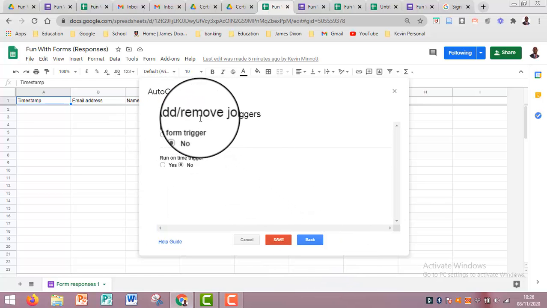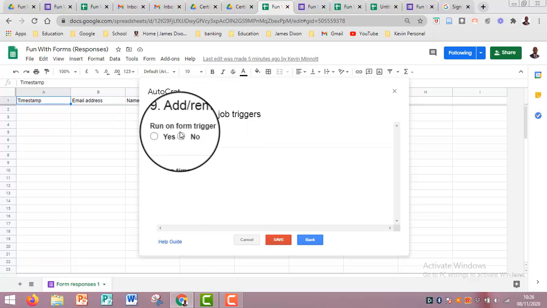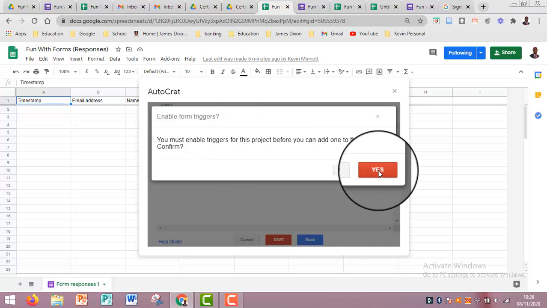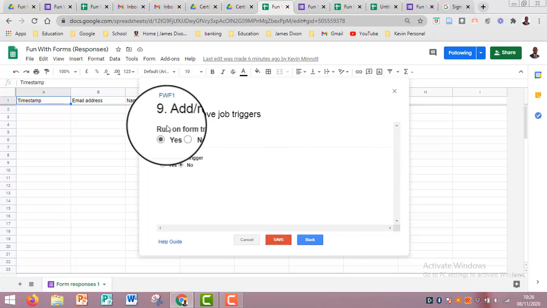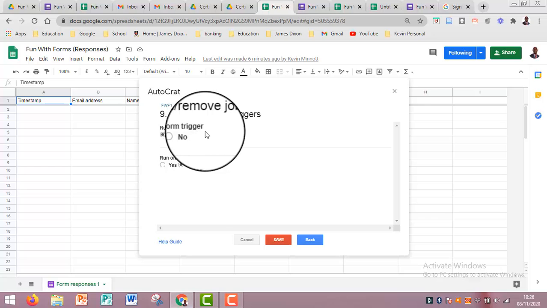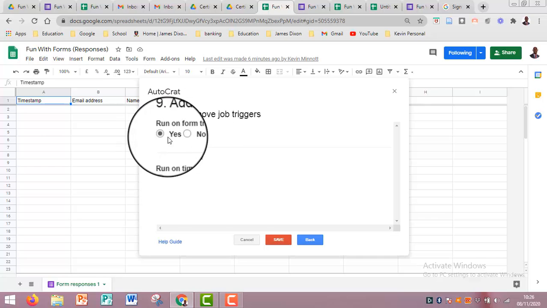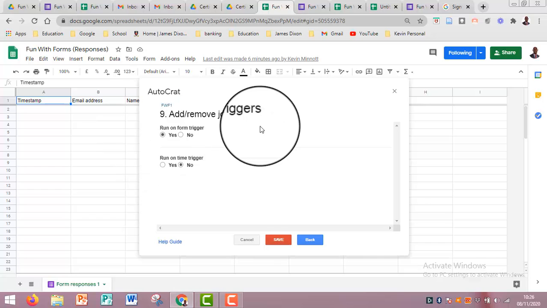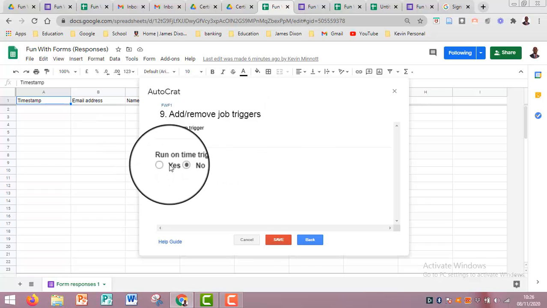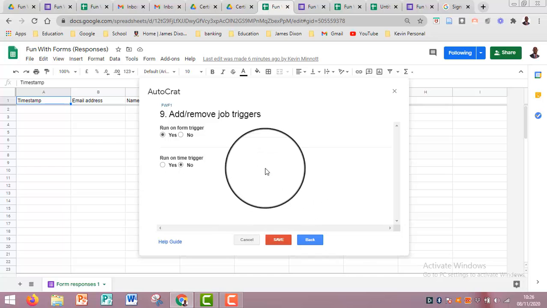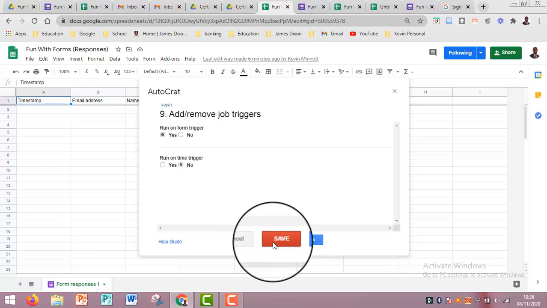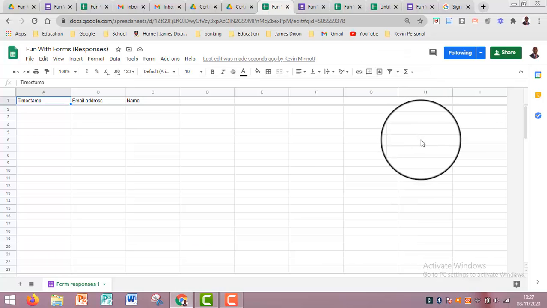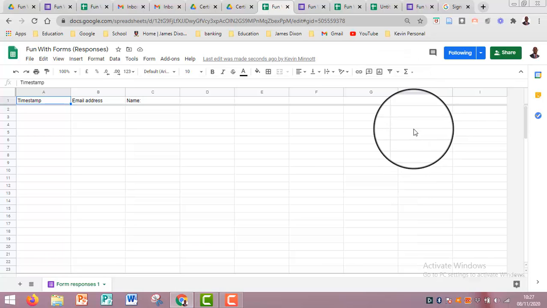9. Add, remove triggers. Run on form trigger. Yes. Run on form trigger. What that means is every time something goes into the spreadsheet form, we're going to generate a certificate. Run on time trigger? No. When we're happy and all is well with the world, we'll click save, and there's the job. Does it work? Let's have a go.